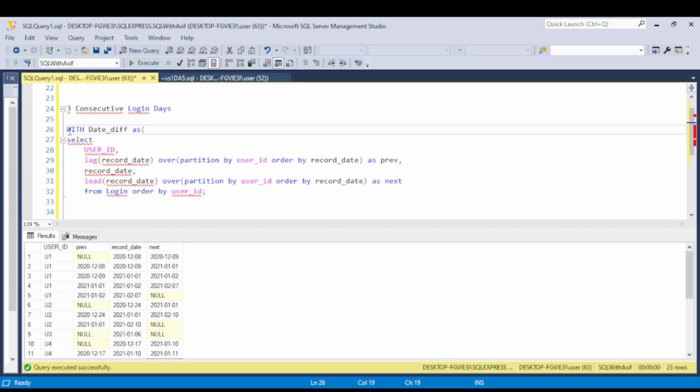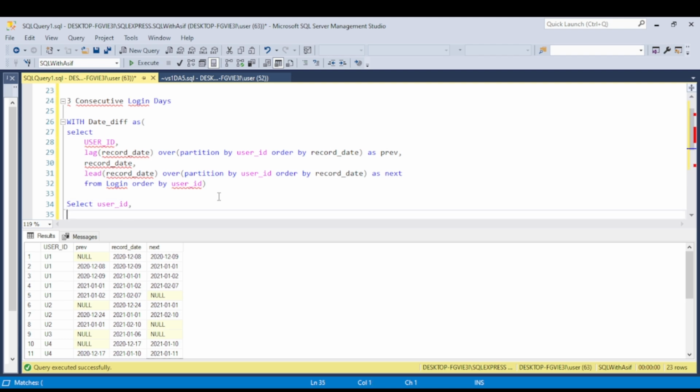as this one. Now we have these details. Now what we can do is select user ID. We need to tell the user ID who has done this. Now I would like to introduce one more thing to you, which is date difference. Before writing this query, let me show you what date difference is. Date difference is a pre-developed function in SQL Server.